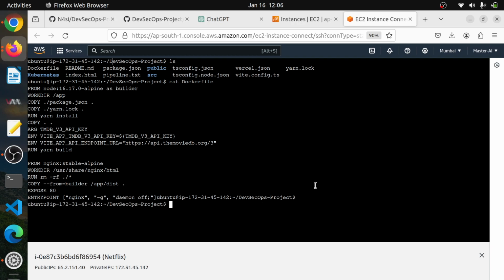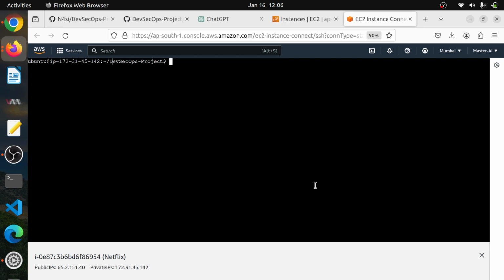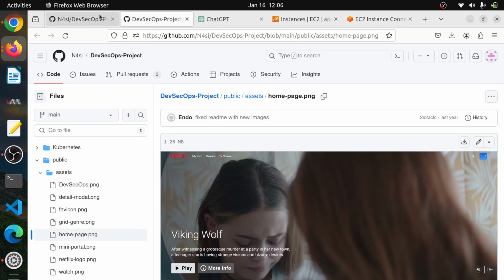So this is how it will work. Now, what I have to do, first of all, I need the key. Let me show you what happens if I deploy the application and create the image without the TMDB API key. Right now I'm not deploying any key, so let's see how it behaves and what we'll get.